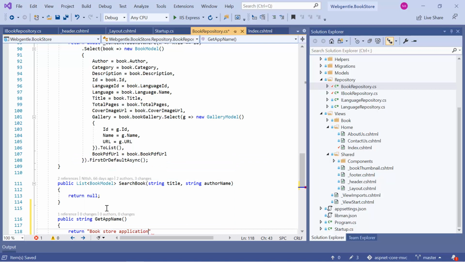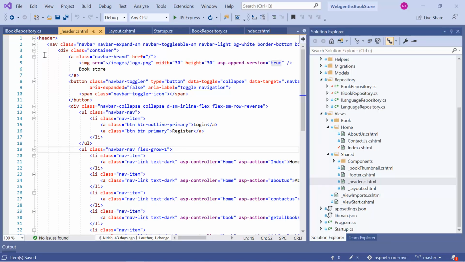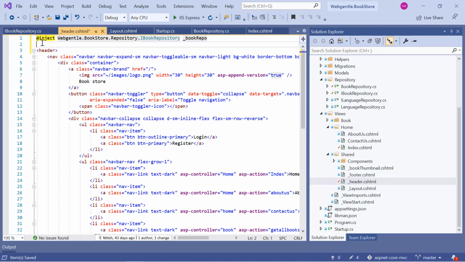Bookstore application. Now I want to use this method directly in our layout file so that we can display the name. Let's open this header partial view. Over here, again you need to use @inject and then IBookRepository. Then let's give it a name. Let's put either bookRepo, or you can give any meaningful name. Over here let's use bookRepo.GetAppName.